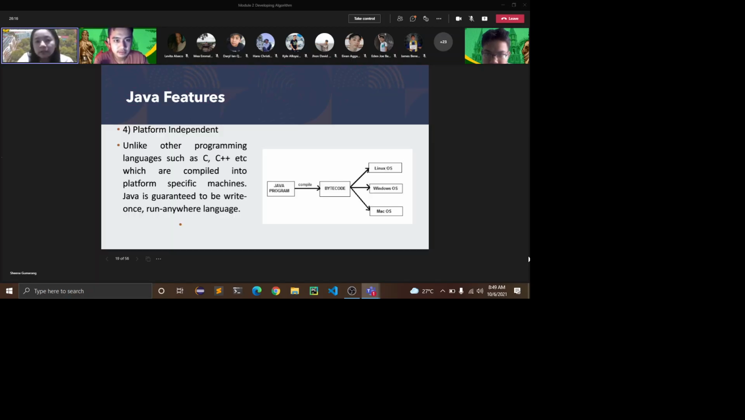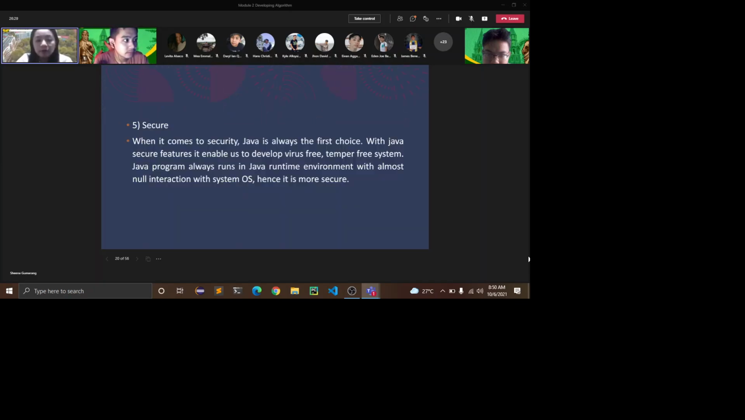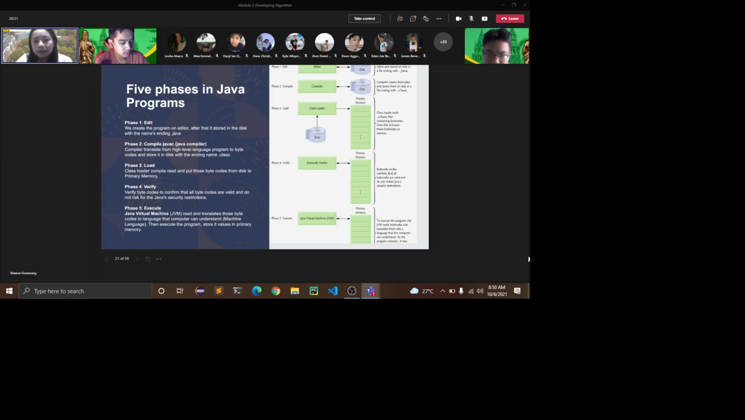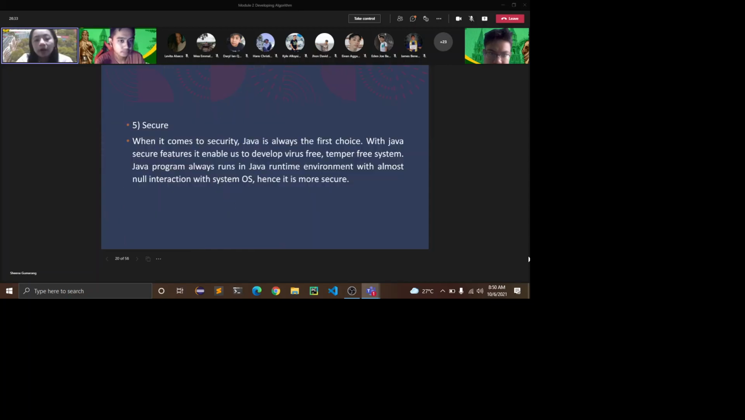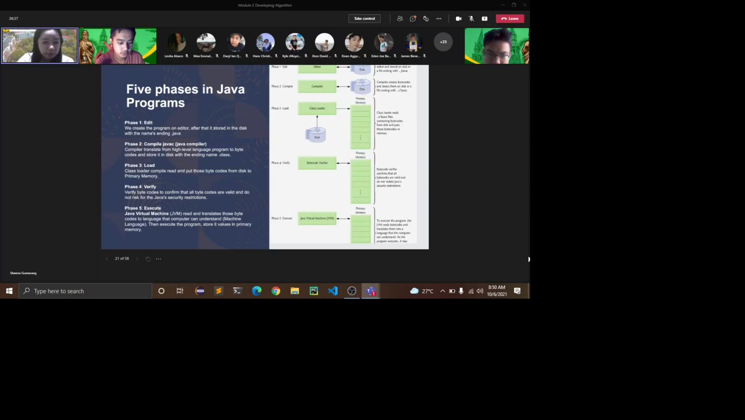Robust, okay? Java features: platform independent. So pwede siya sa Linux, sa Windows, and sa Mac OS. Compatible siya sa lahat ng platform. Okay, secure, of course. So those are the features of the Java programming.